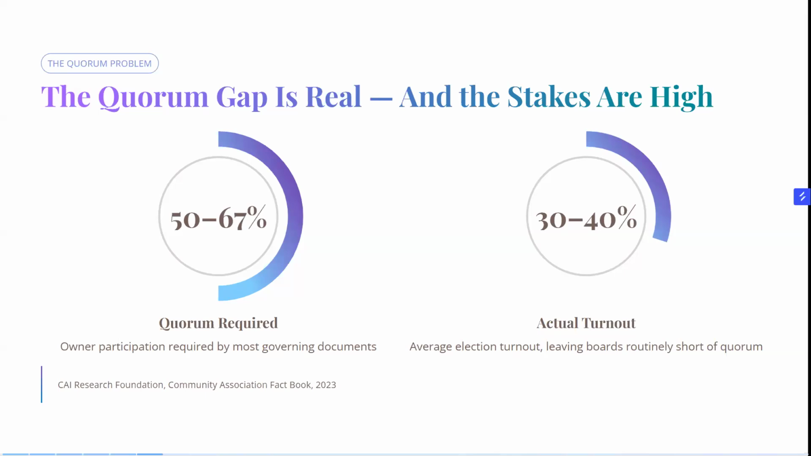And that's from the CAI Research Foundation's 2023 Community Association Factbook. Before a single resident has even been asked to vote, most communities are already behind. That gap is an industry-wide pattern, and understanding it is the first step to breaking it.